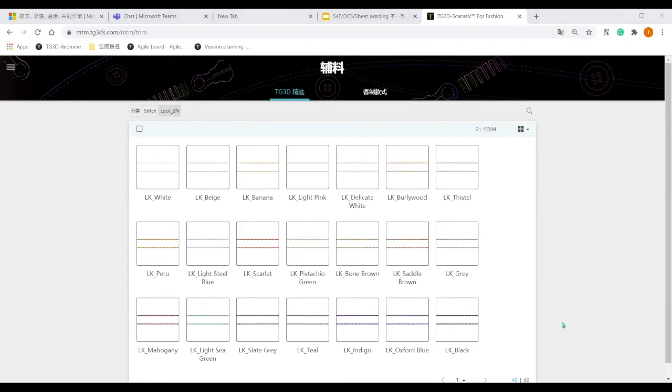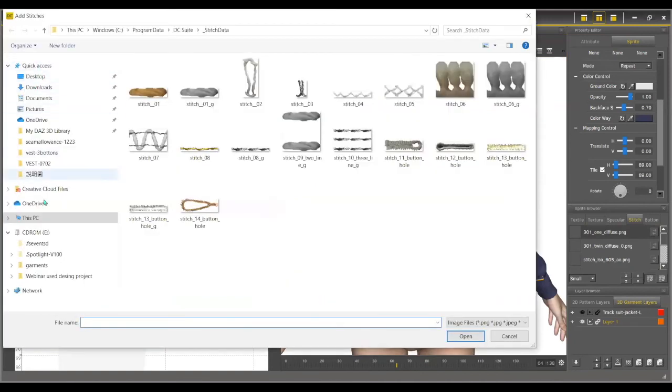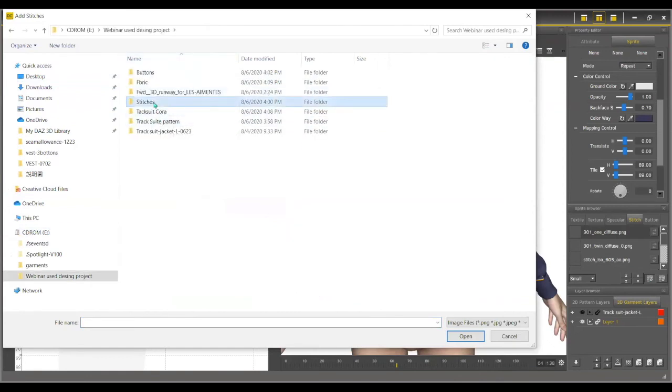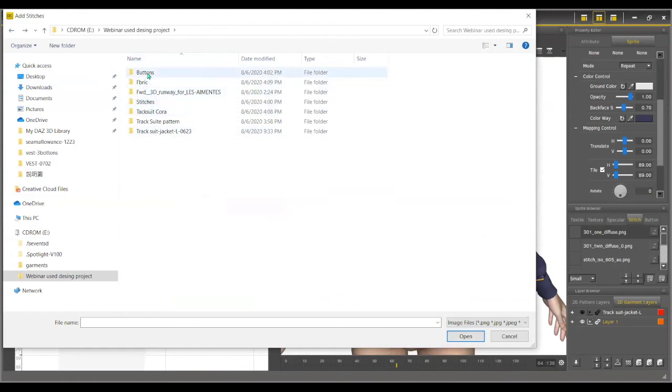Let me change back to the view. So using preset stitches is one way. Let me show you in my folder. Stitches normal.